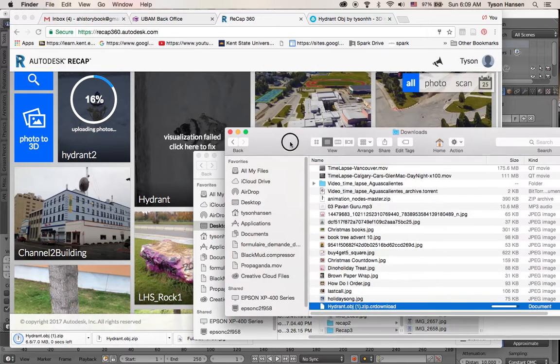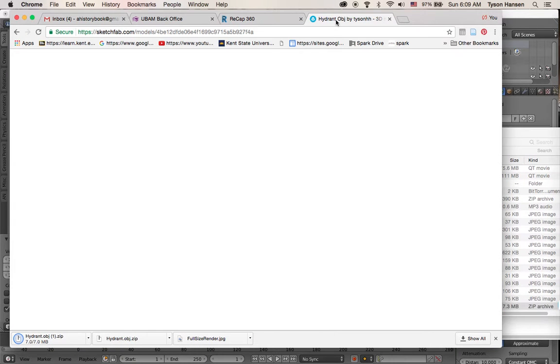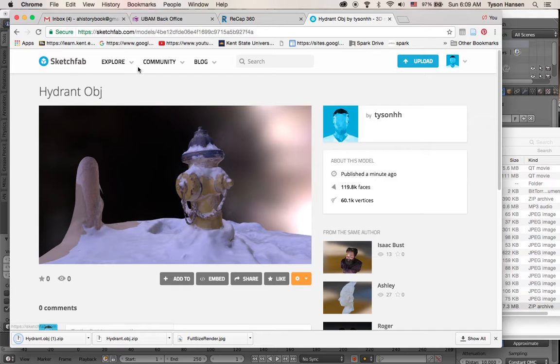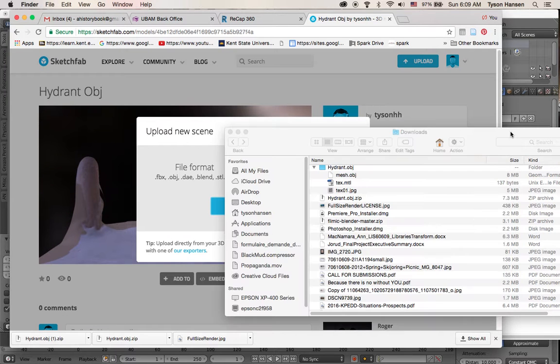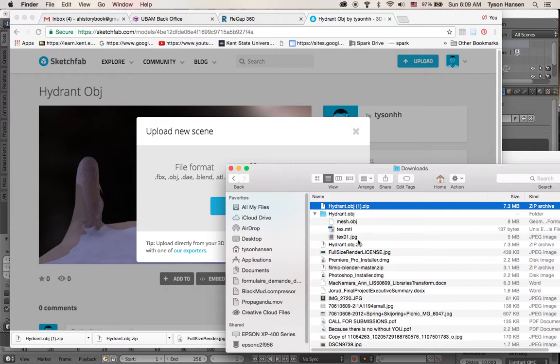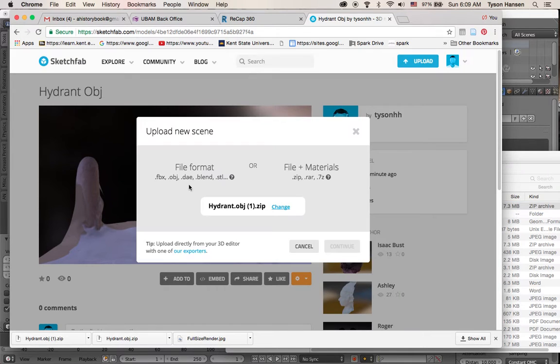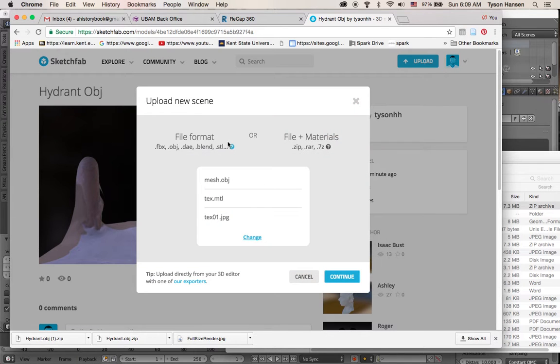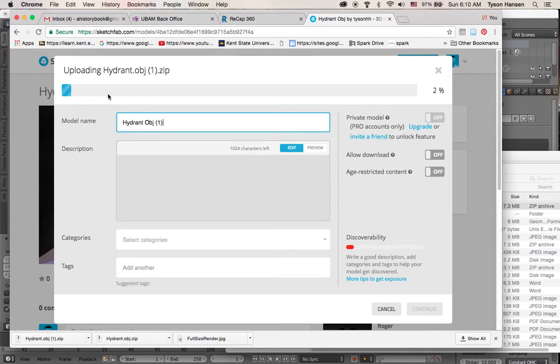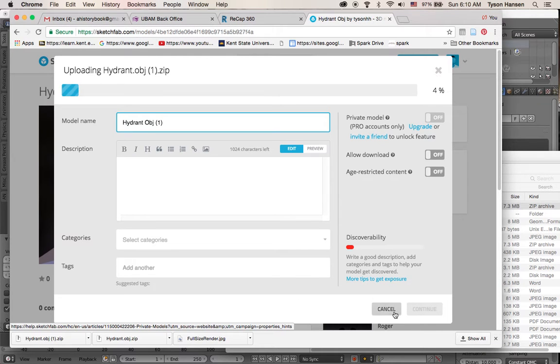If your students have a Sketchfab account, which is free, so sketchfab.com, they can click upload, and then they just drag that zip file and just hit continue. It's saying all the things that are in the zip file, and then it uploads it. So anyways, I'm going to cancel that. I already uploaded it.